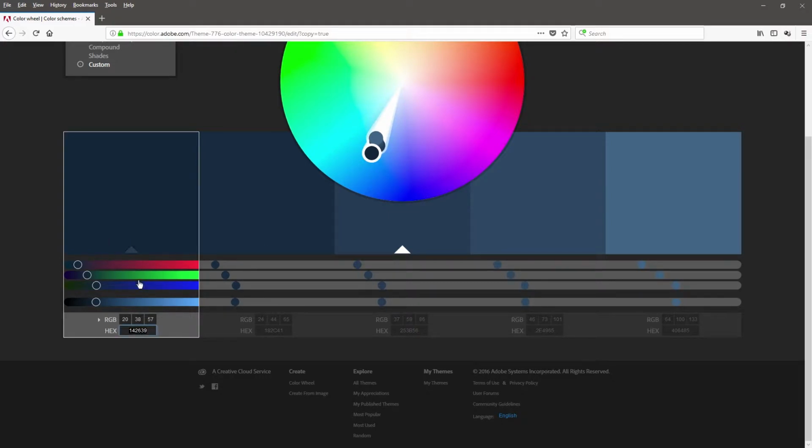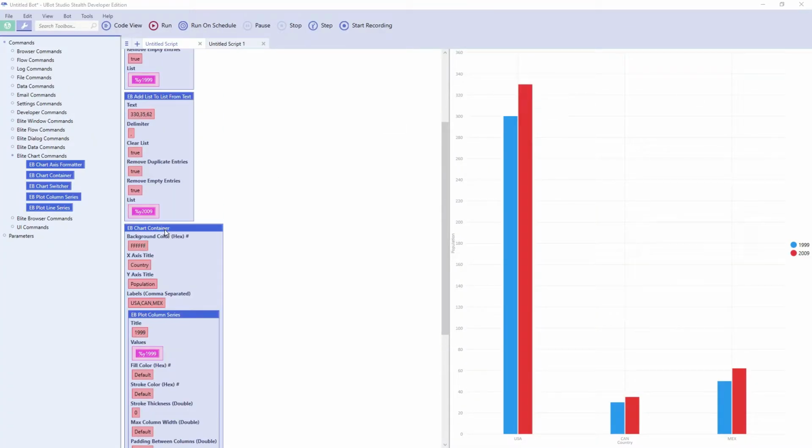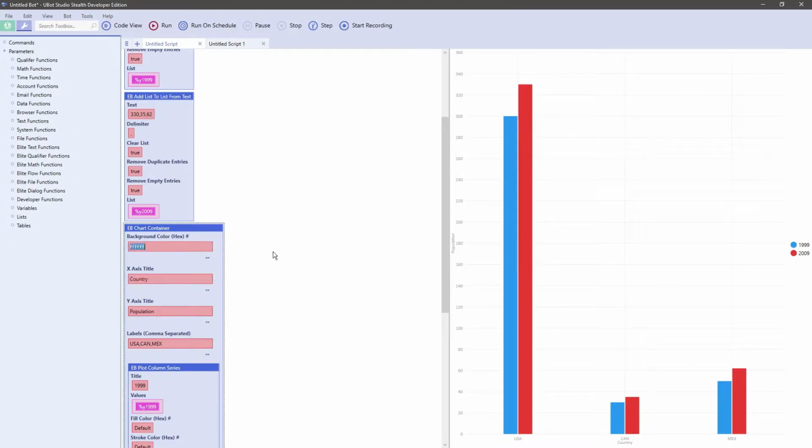I'm going to set this darker color to be the background. So I can set the chart background color like so.